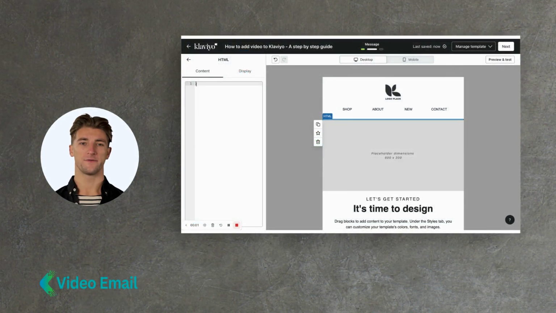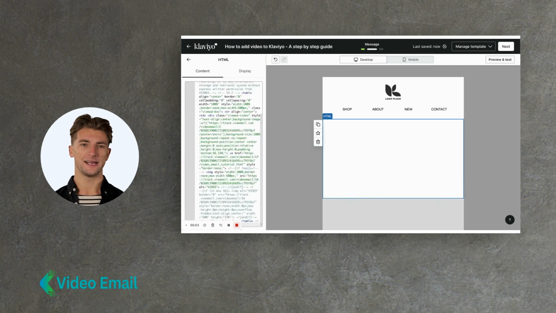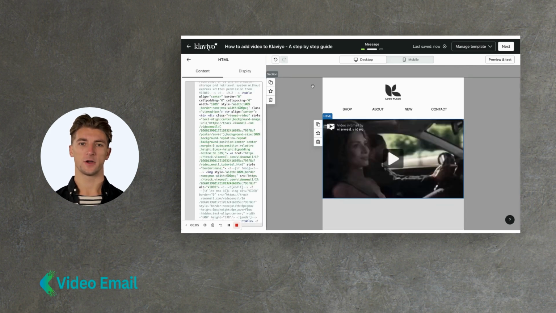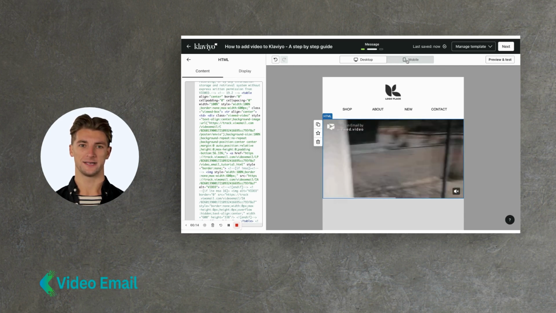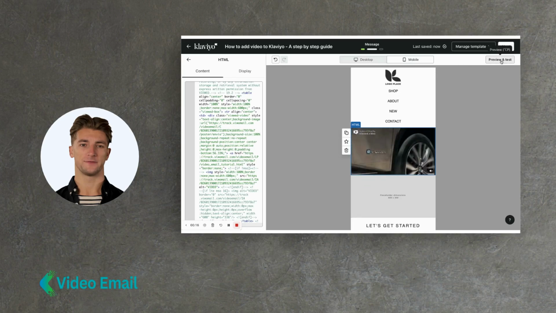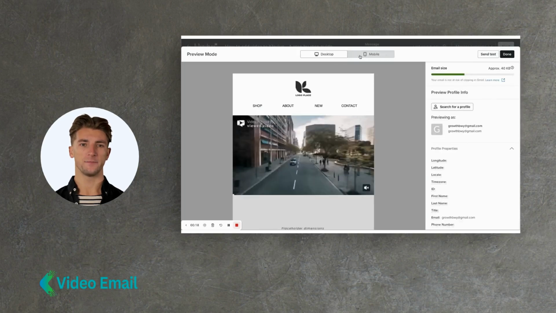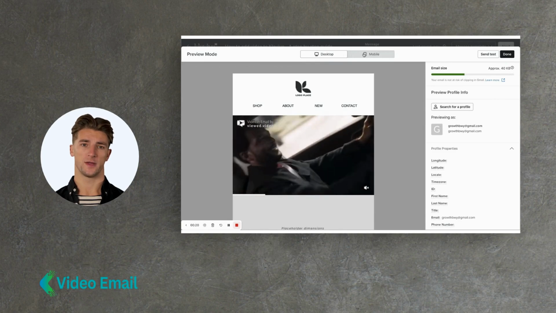We return to our Klaviyo campaign. We paste the HTML snippet into the HTML code pane. Our reel is now in position within our template. We proceed to preview our email to see how the reel will play in our template on desktop and mobile. Finally, we proceed to edit our campaign and prepare for sending in the normal way.